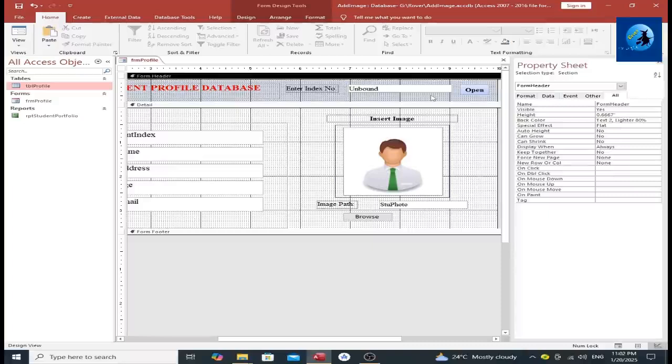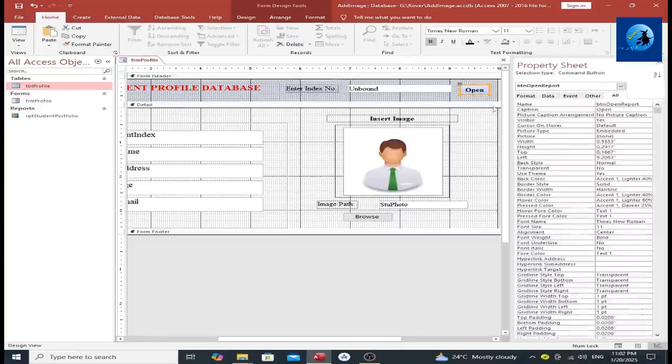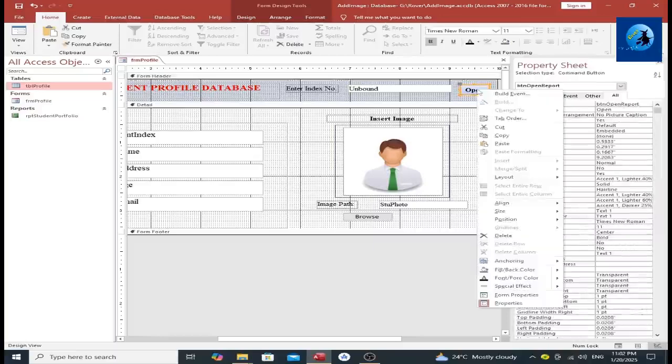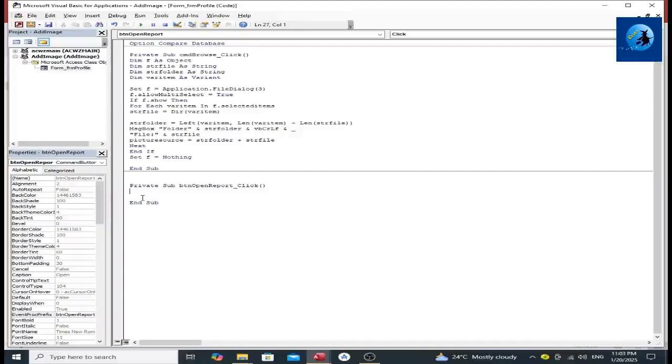After that I want to add a small VBA coding part for the btn open report click event. That is the name of my command button. To add the VBA code, just right click on this button and select build event. After that you can see the VBA editor. Then under the btn open report click event you need to place the following code.